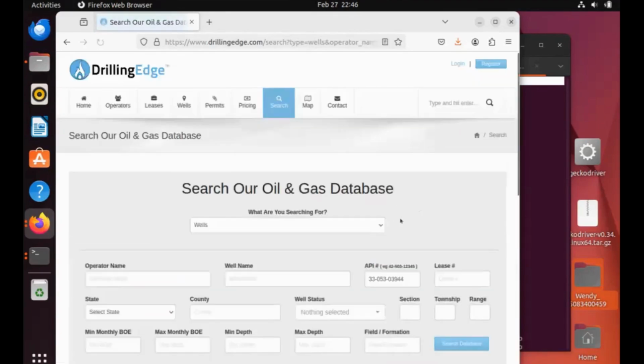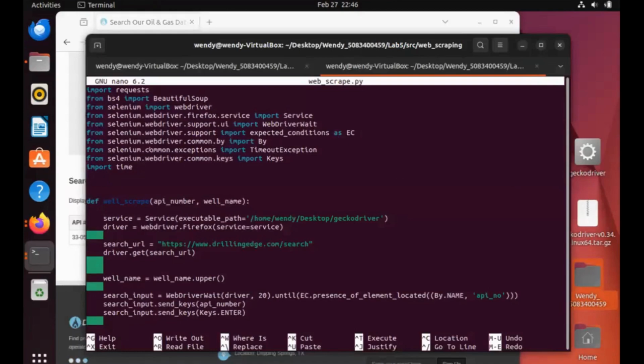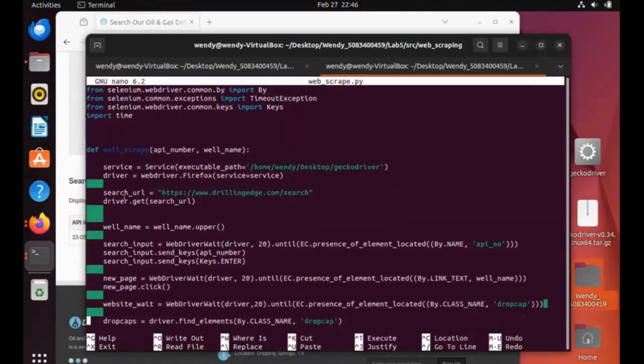Let me try a different one. Yeah, so that's the example we'll be using. So here is the code, which uses Selenium and Beautiful Soup. And this is the function that we're using. First, we open up a driver. I'm using Firefox here, and then I put in my URL and I do get.